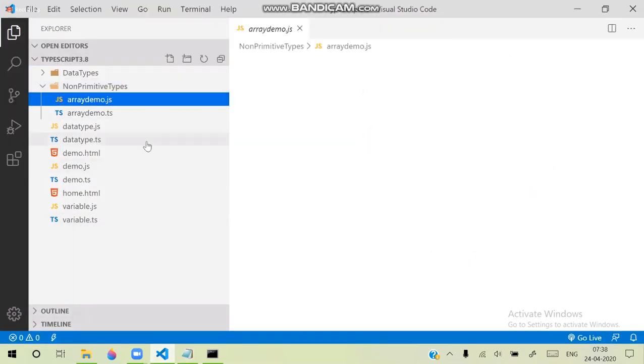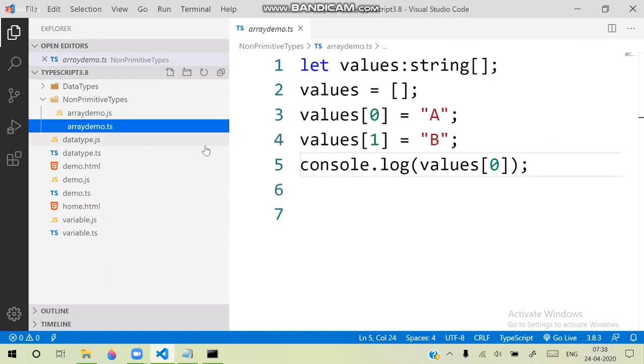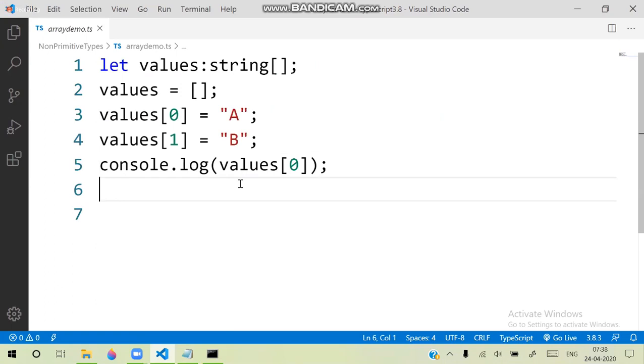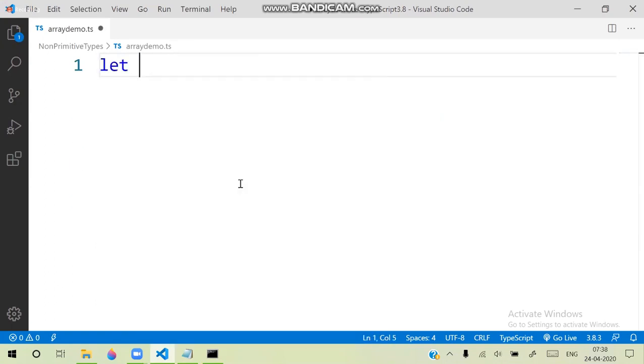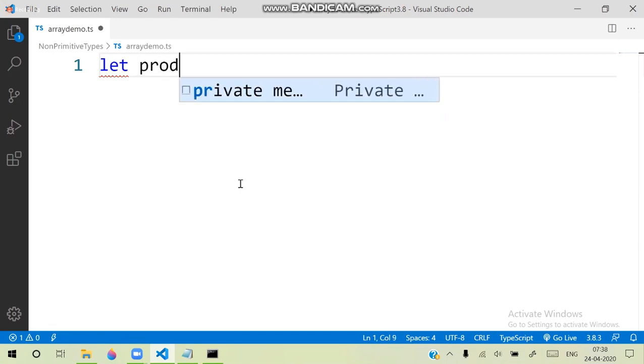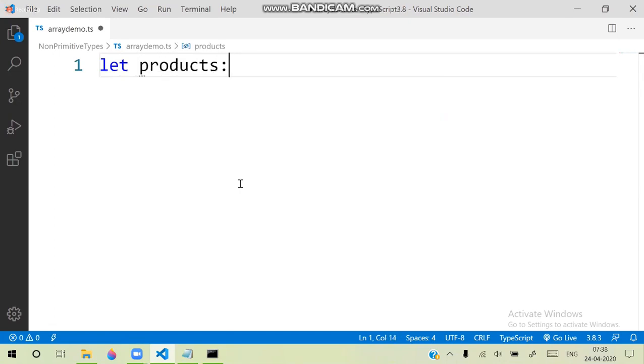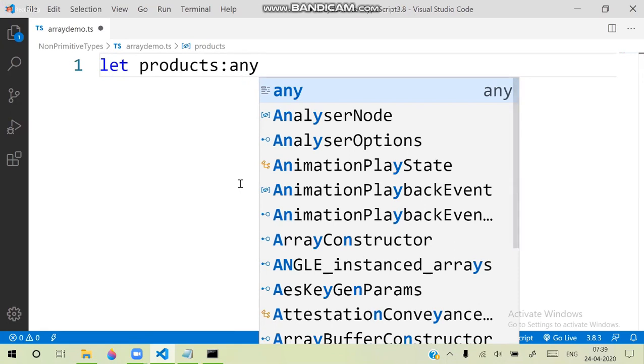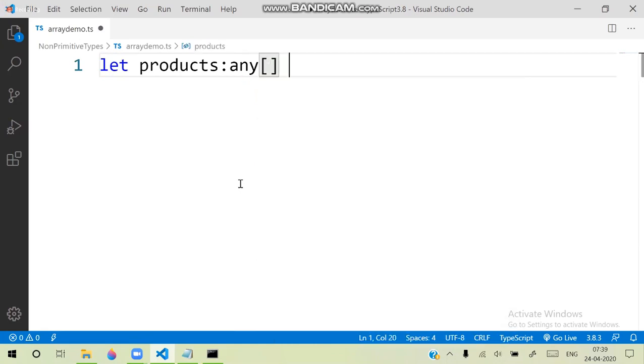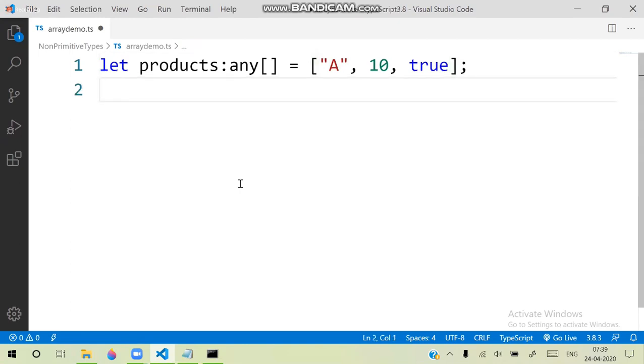When you are declaring an array, we are defining and initializing the memory. Suppose products, colon, it is any type, and it is an array, equal to, we initialized the memory like this with meta character. It will allow storing different values: a, 10, true. It is allowing various values, no problem.